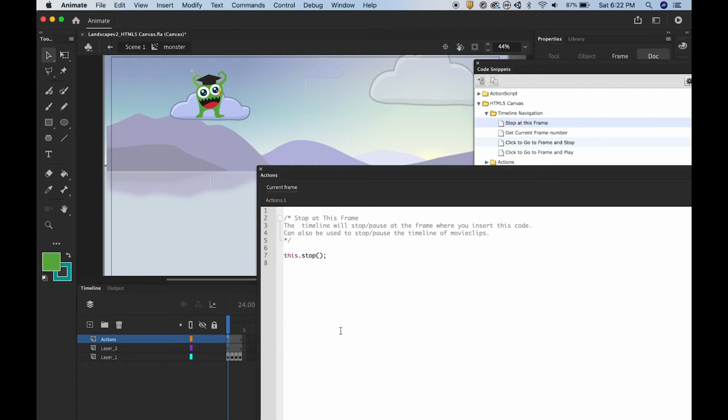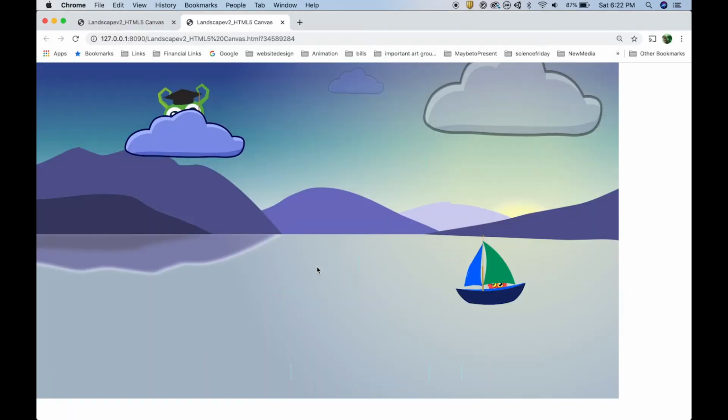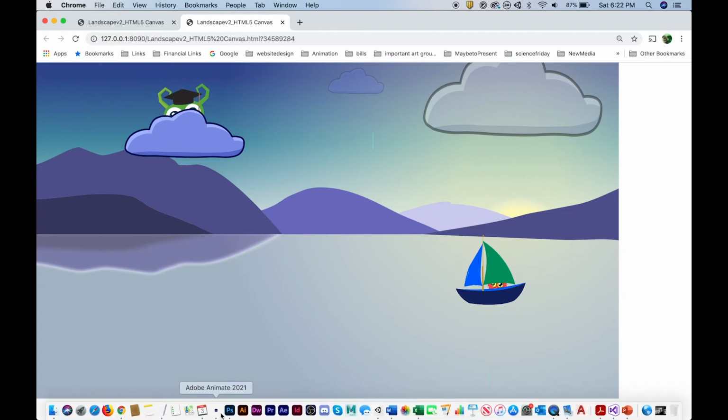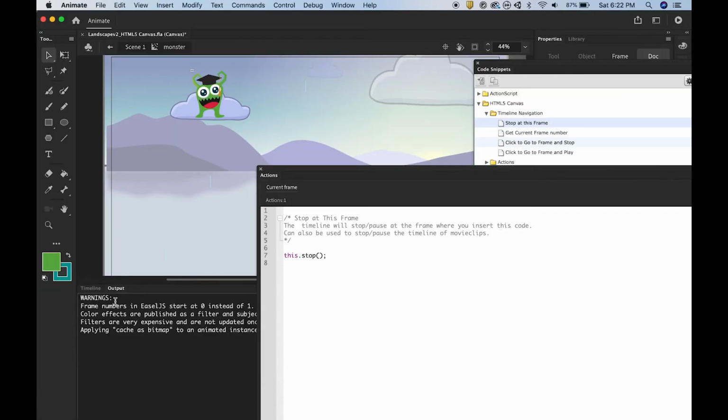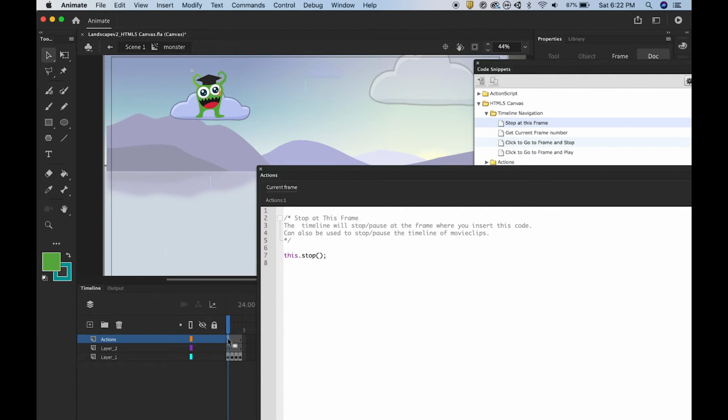ActionScript 3, we could have just done that, but with HTML5, we have to put this. And so again, we have to learn this dialect. Okay? And again, these are just comments, so we don't need those. Of course, you can leave them if it helps you learn. So now I've hit Command Enter. It stopped. Okay. Alrighty. It stopped because this told it to stop, and not on the main timeline, but on this monster animation. You see, that little A says stop here.